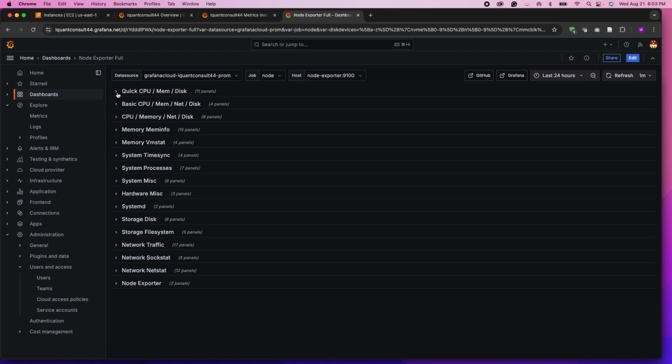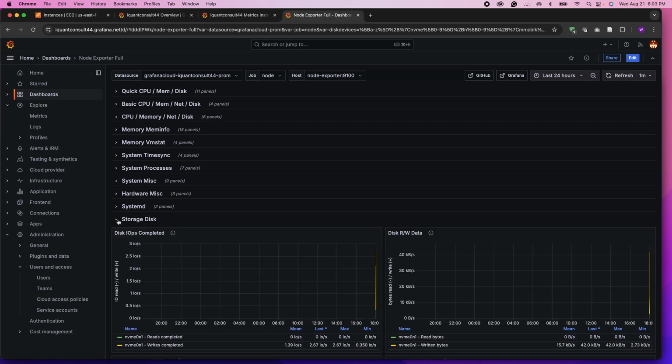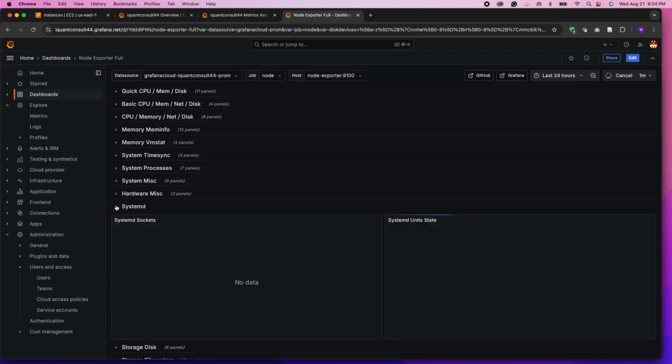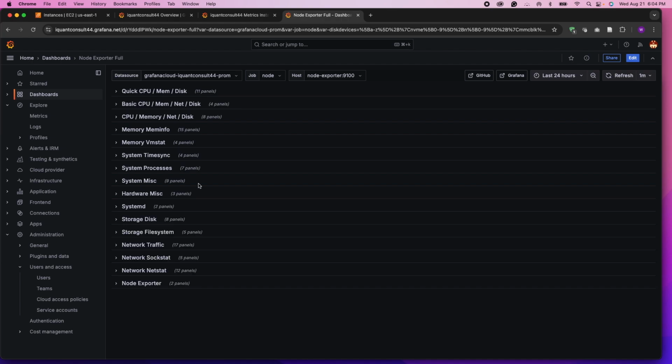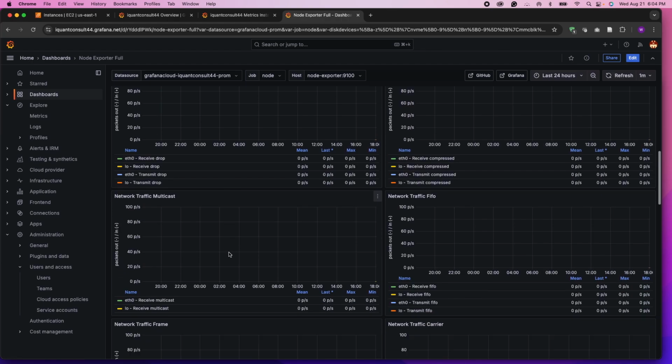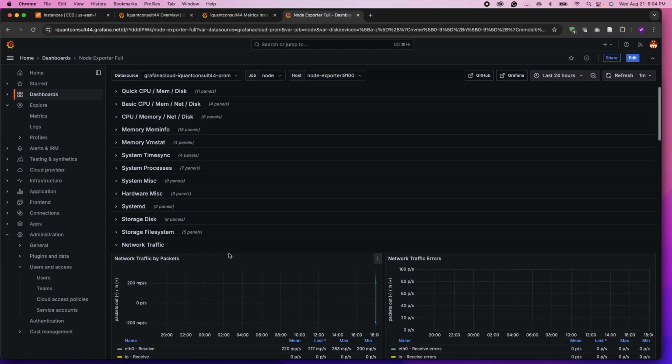If you need something about, let's say, storage disk, you click on this, you have all information or dashboard about storage disk. Want information about systemd, click on this, there's no data. Network traffic, there's a network traffic dashboard here as well.